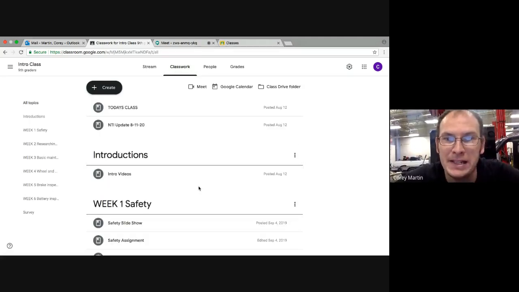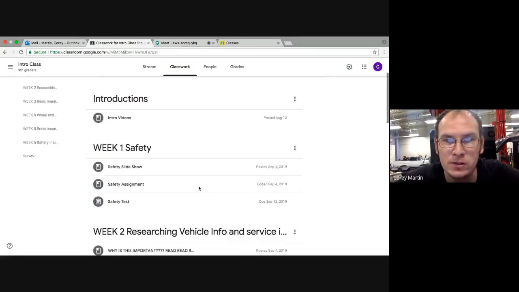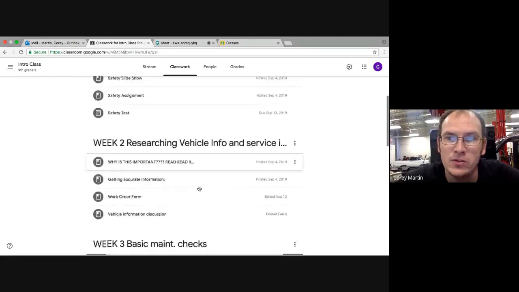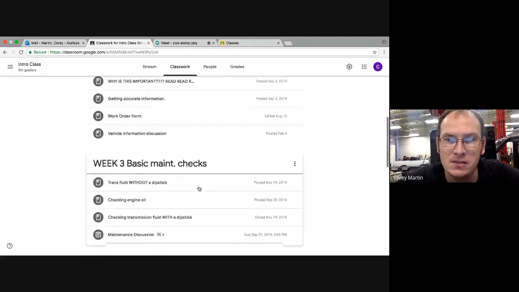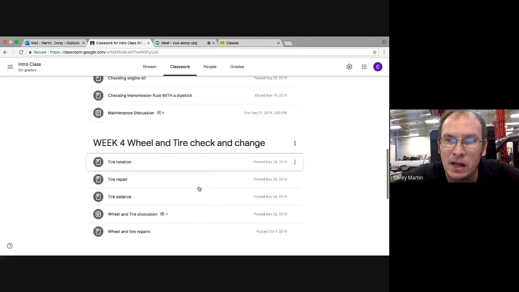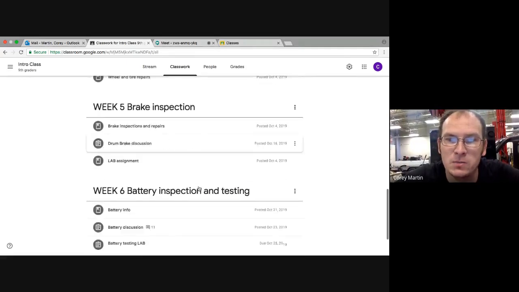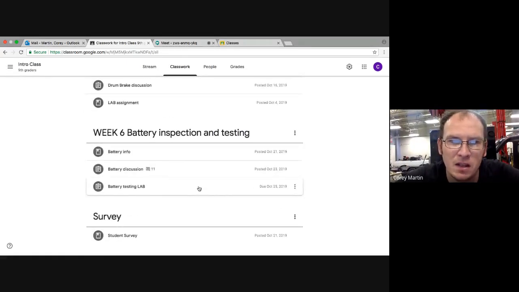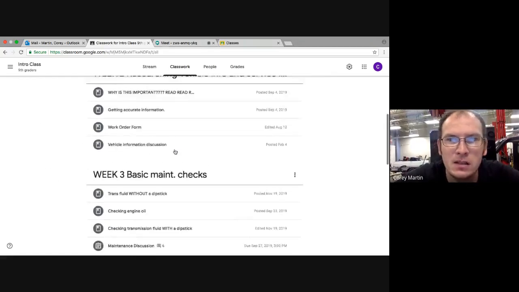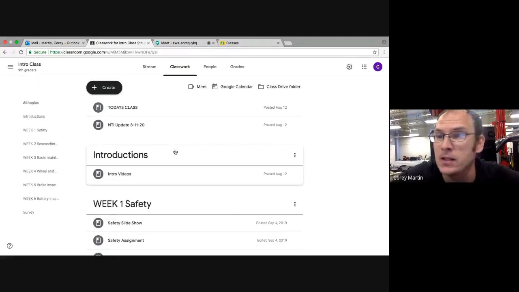And this is broken down into week segments. So we have basically 9 different activities that we're going to do: safety, researching vehicle information, basic maintenance, wheel and tire check and change, brake inspection, battery inspection and testing. And again, these things may draw out a little longer than a week. Some of them may be a little shorter than a week, but for the most part, there's going to be 6 to 9 different things that we're going to do in this course on a 7 to 10 day span.